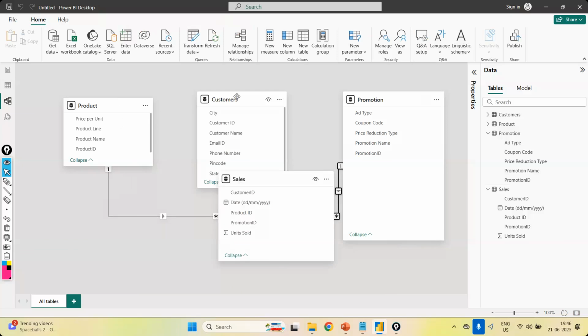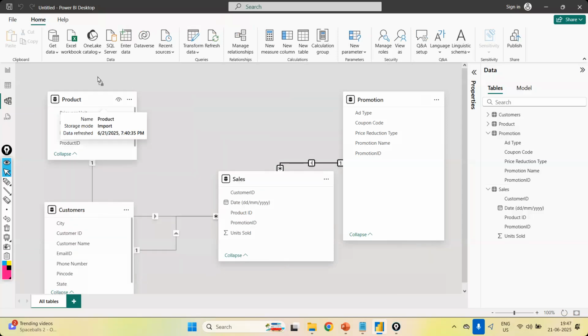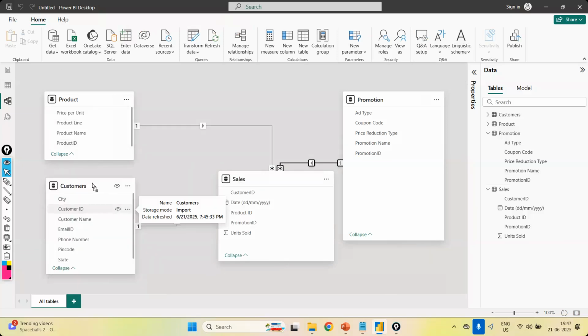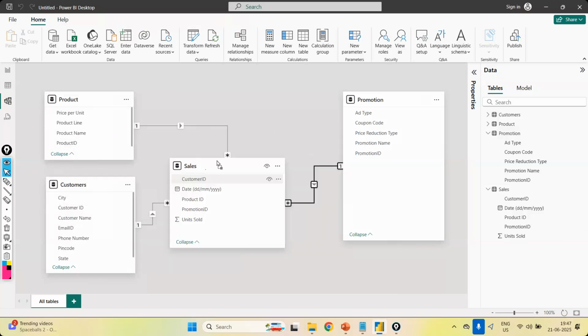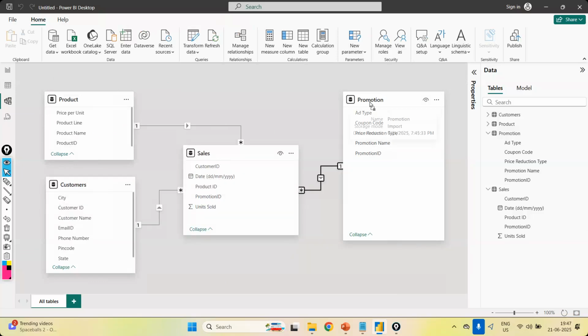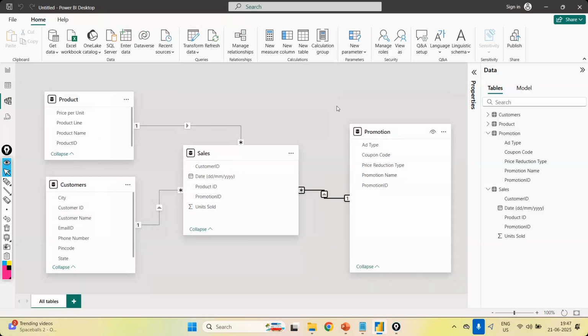Let me keep this one on the side here. Let me keep here. This is in the center and this one on this side, right? Is that clear, everyone?